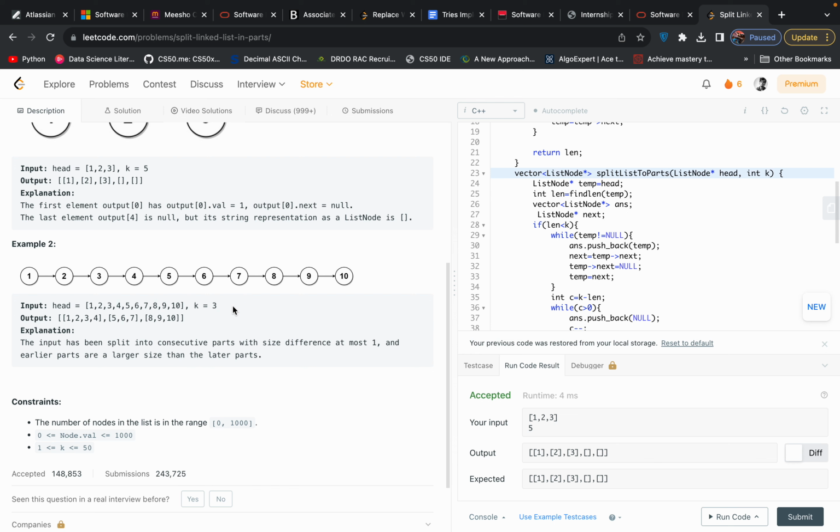So what we will do is divide this length by this k value. So we will figure out that in each part there must be that number of particular nodes, right? In this case, 10 divided by 3 is 3 point something, in integer it's almost 3. So in each part there must be 3 nodes present, right? And additionally, how many extra nodes are there?